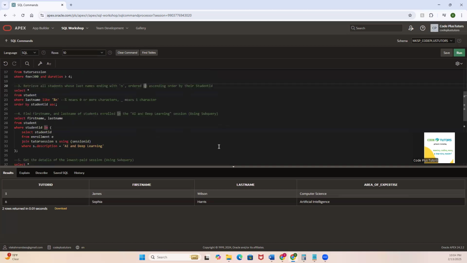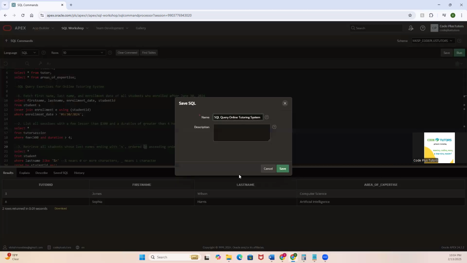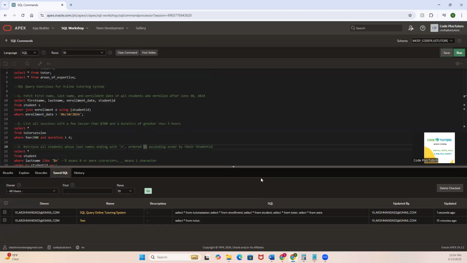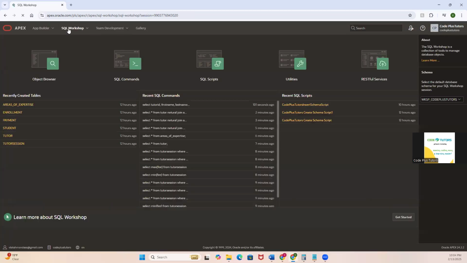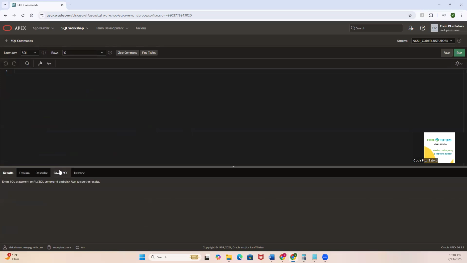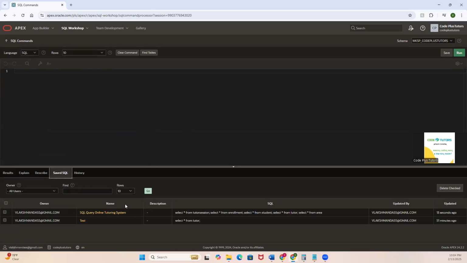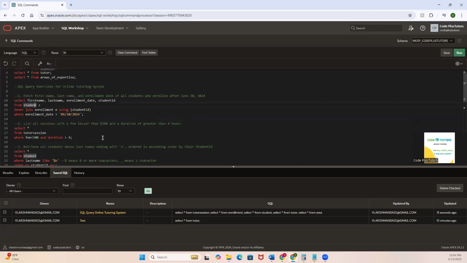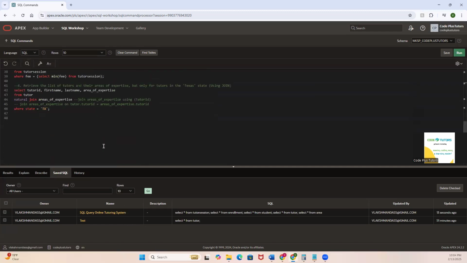And when you are midway with your work, don't forget to save your work. If you save your work, when you come back next time, you can access it. So how do we access it? We go to SQL commands, we go to saved SQL, and here you go. See, all our queries are saved.